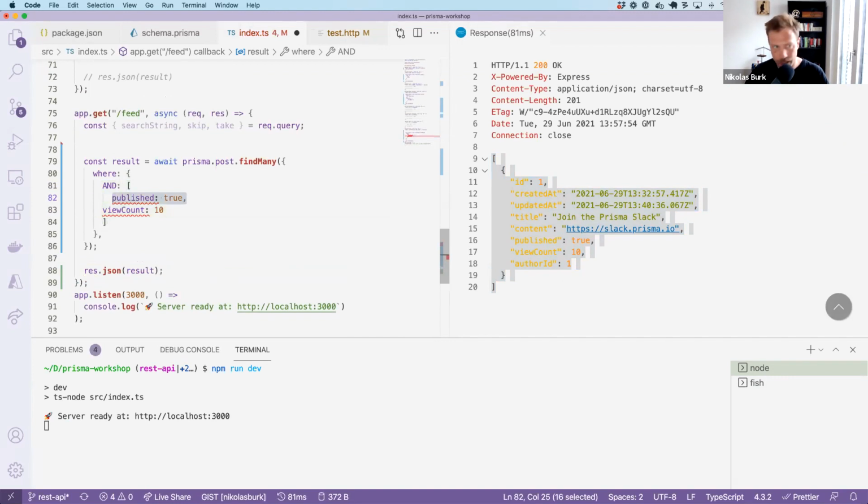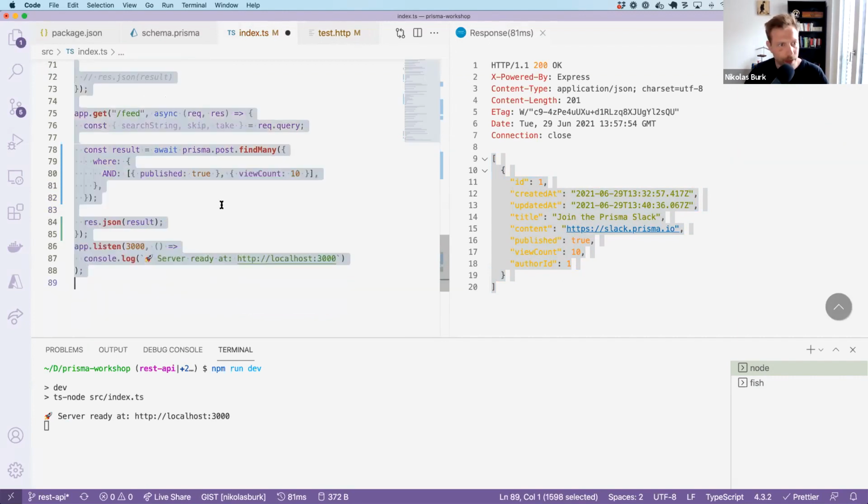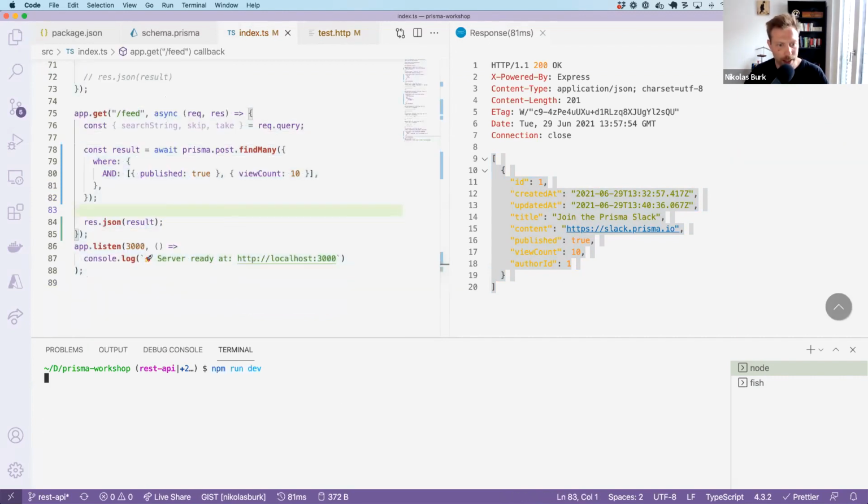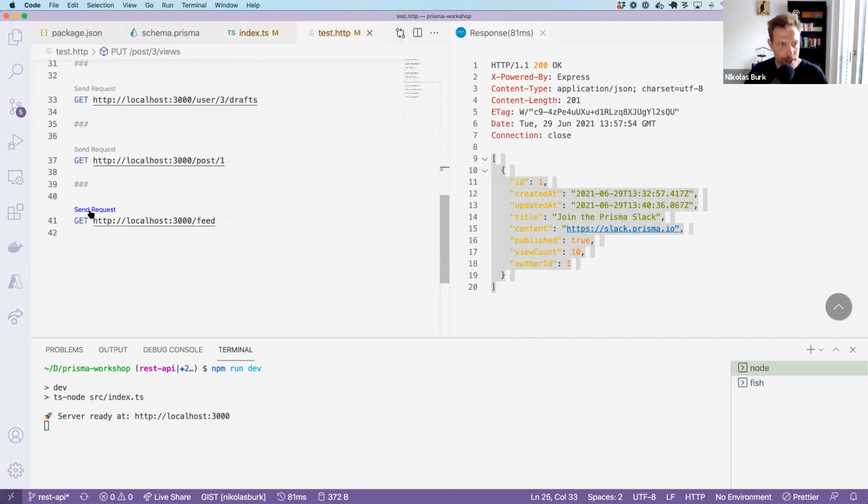These are both objects. This is pretty much exactly the same now. When I run the same query, I should expect the same result. Yes, I'm getting the same response back.